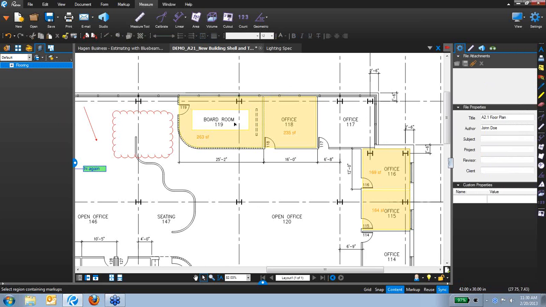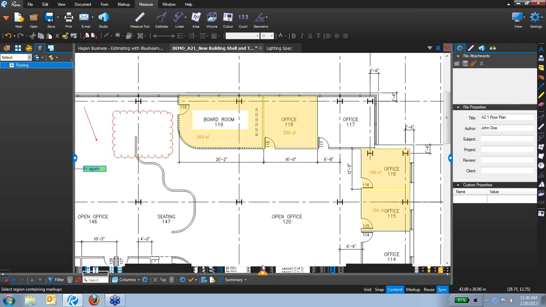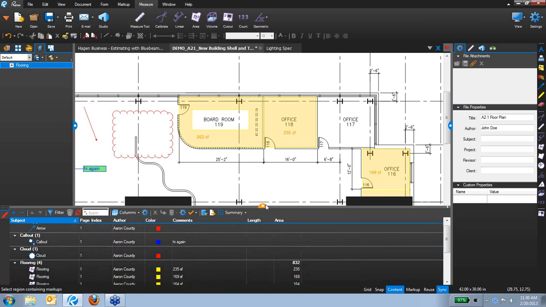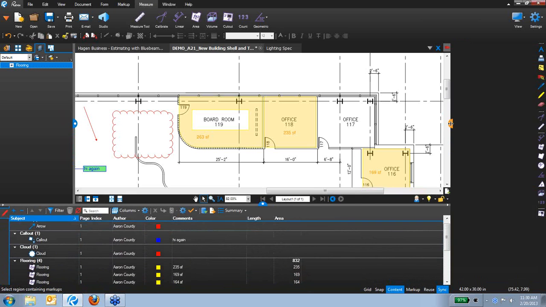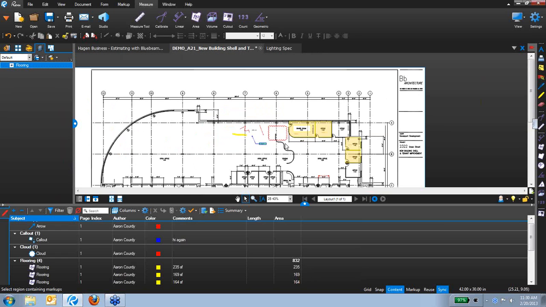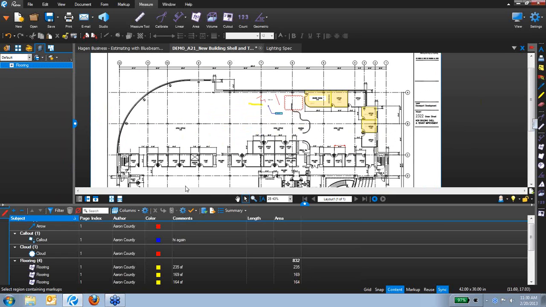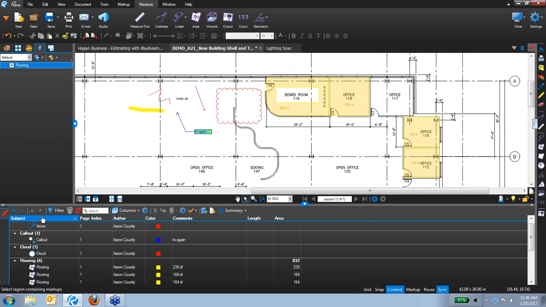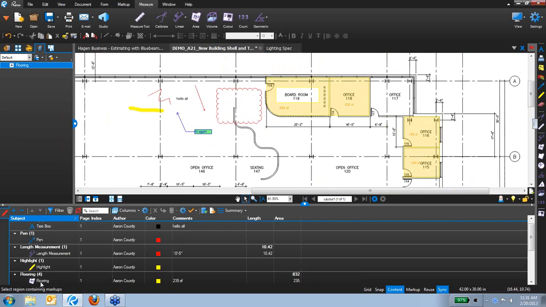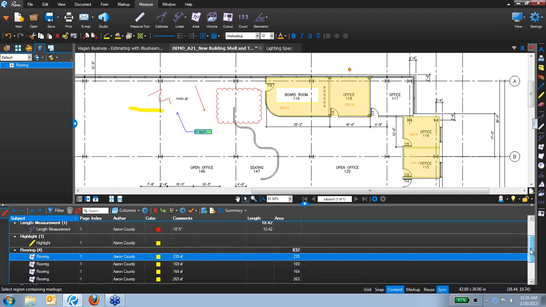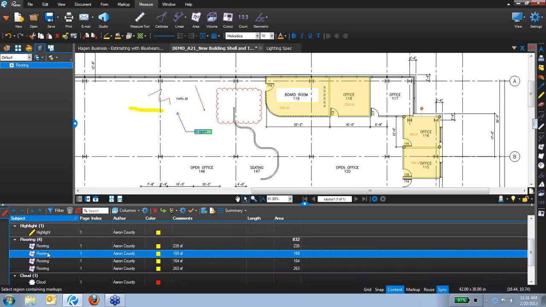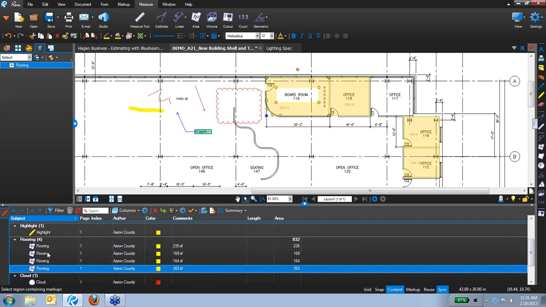Now let's talk about customizing this a little bit more, other than just getting the quantities, to see how we're going to use Revu to help us with the estimation piece of our work. This is where we talk about the markups tracking list, the bottom panel here. So now you can see my PDF, and I've got quite a few markups. If I sort by subject, I can see all of my flooring markups here. And when I click on it, notice how it jumps to the respective markup right here.